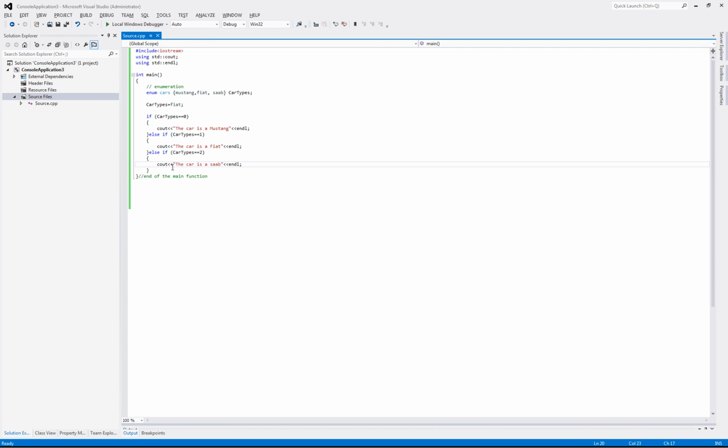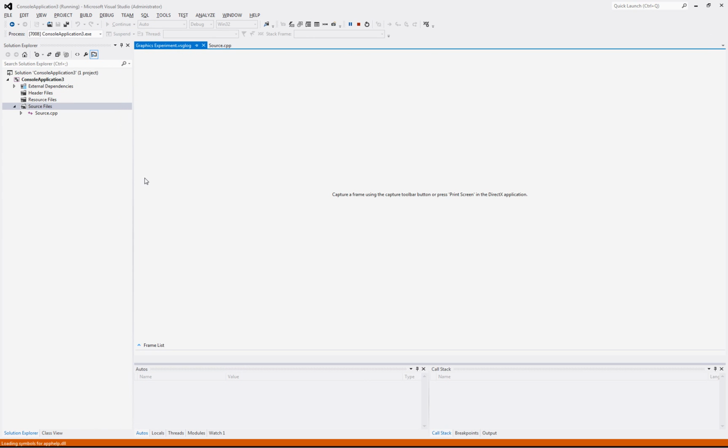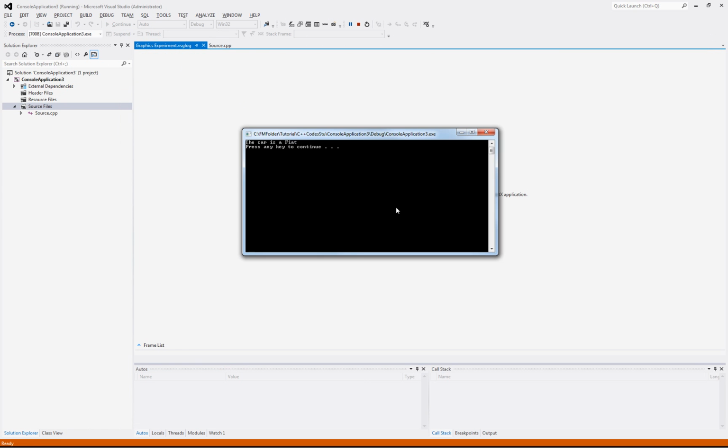Control F5. One more thing we need to add here is system pause. The reason we are adding system pause is so we can see the result. Otherwise, it does not show, it goes really fast. As you can see now, the car is a Fiat.